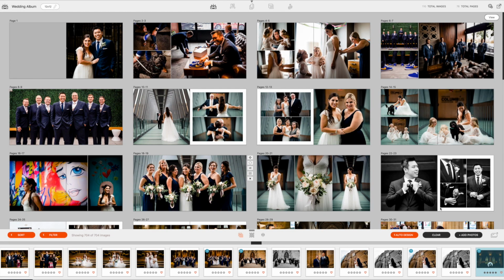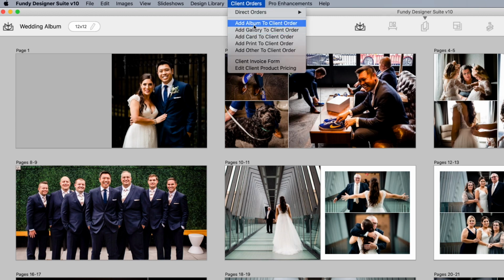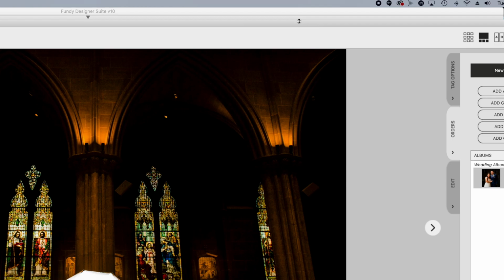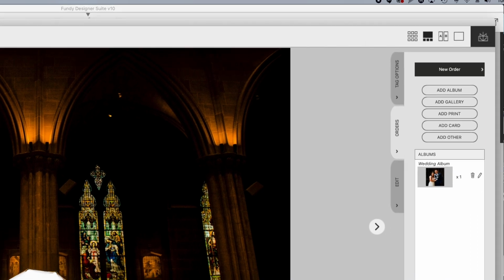Okay, we're here in Fundy Designer with an album for Beth and Jason. Their wedding was a few months ago. It was incredible. They built a 76-page album with 110 total images. Once we're done with the album, if I go to client orders, add album to client order, I can also pull up a dialog that shows my client's order here. I've already added the album, so if we click here, we can view the order.